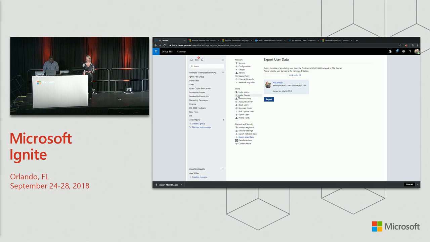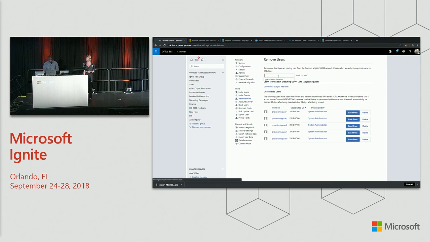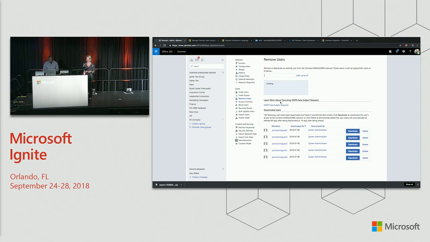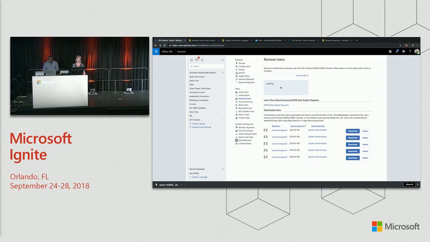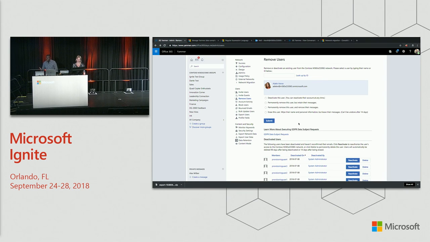All right, so quickly, to delete a user, go to remove users. Look up the user by username or ID. And you have multiple options. You're able to deactivate the user, permanently remove the user but retain their messages, remove the user and remove the messages. And the final option, which is the GDPR delete option, is erase the user, which wipes out everything about the user. So just click here and then submit, and the user will be completely removed from the Yammer system.